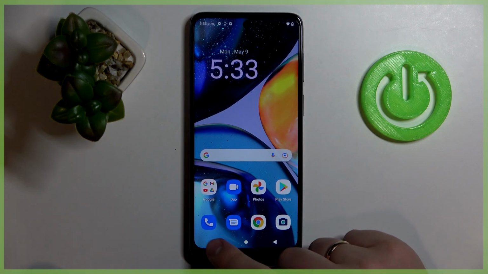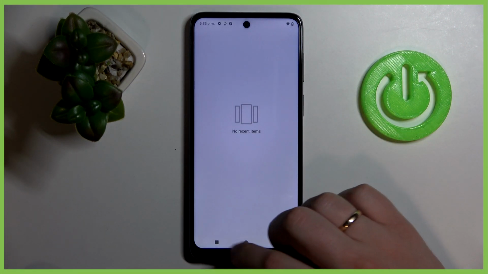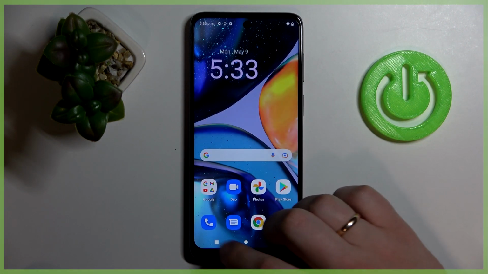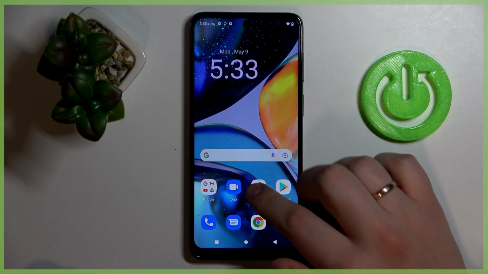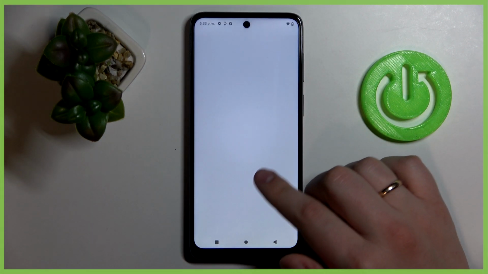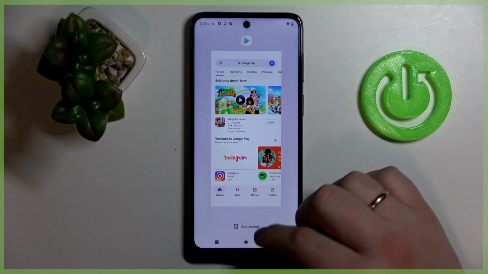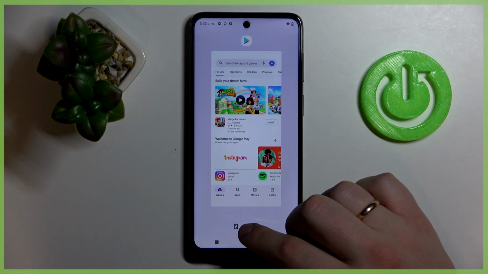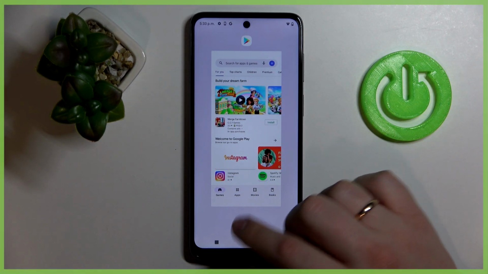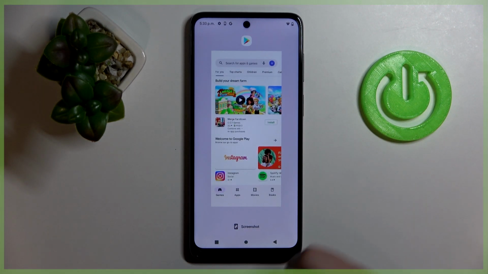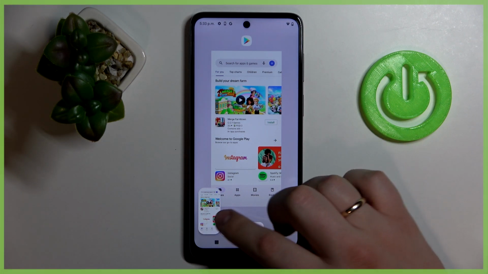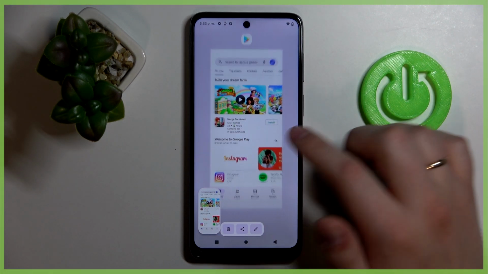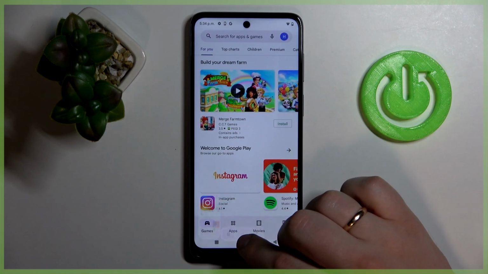The first way to take a screenshot is by opening the recent apps by tapping on this square. For example, let me open up the Play Store application, and here we have this screenshot icon and text on the bottom part of our display. So all you gotta do in order to take a screenshot is to tap on this button, and it will take the screenshot of the most recent active application.